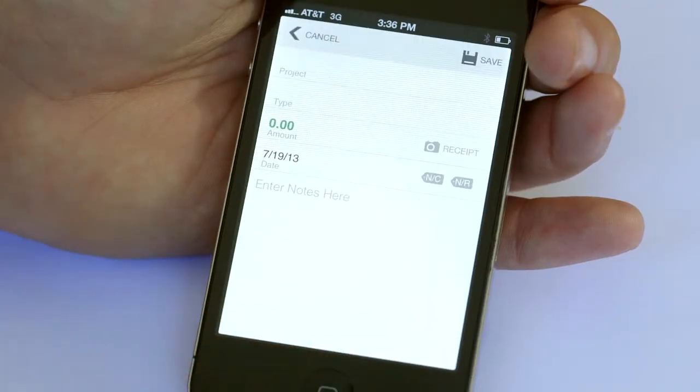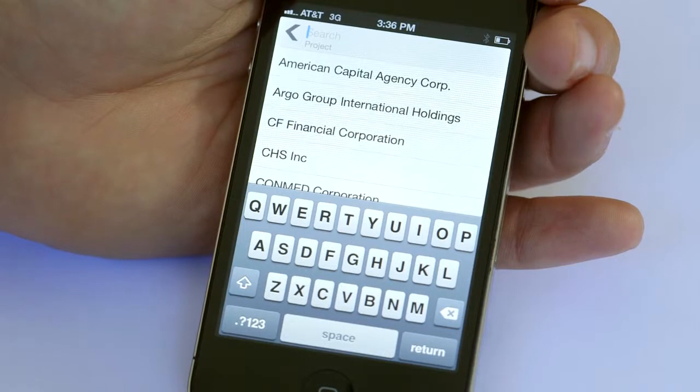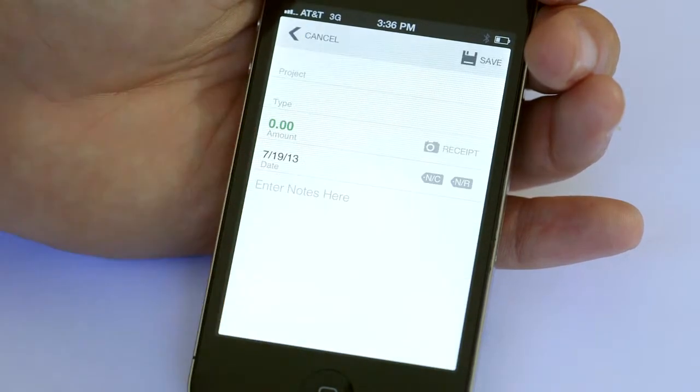So I can click this little Add Expense button here. The system asks me what project I want to attach it to. It also automatically asks me for a type. In this case, I'm just going to do miscellaneous. Expenses have to be classified. They have to be a given type, and so it has you do that automatically.